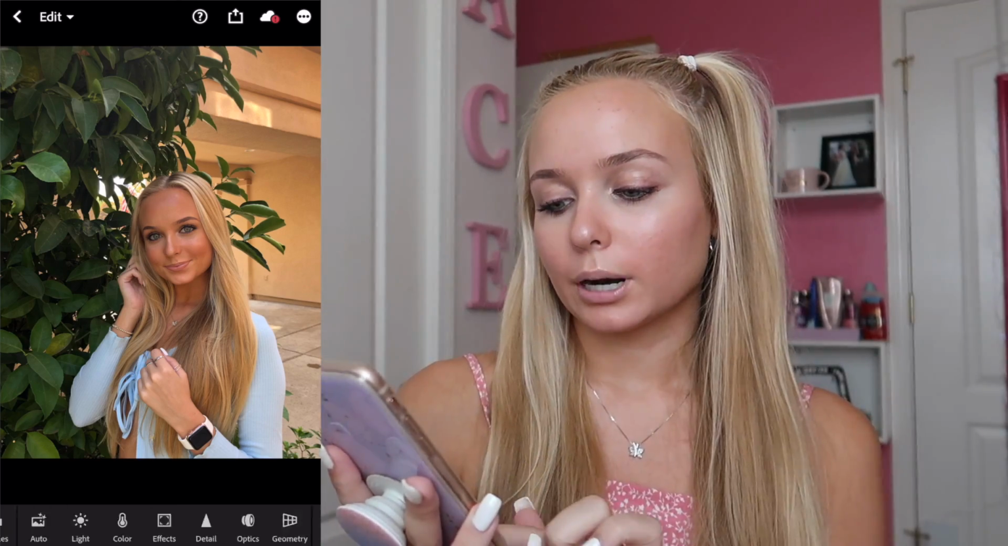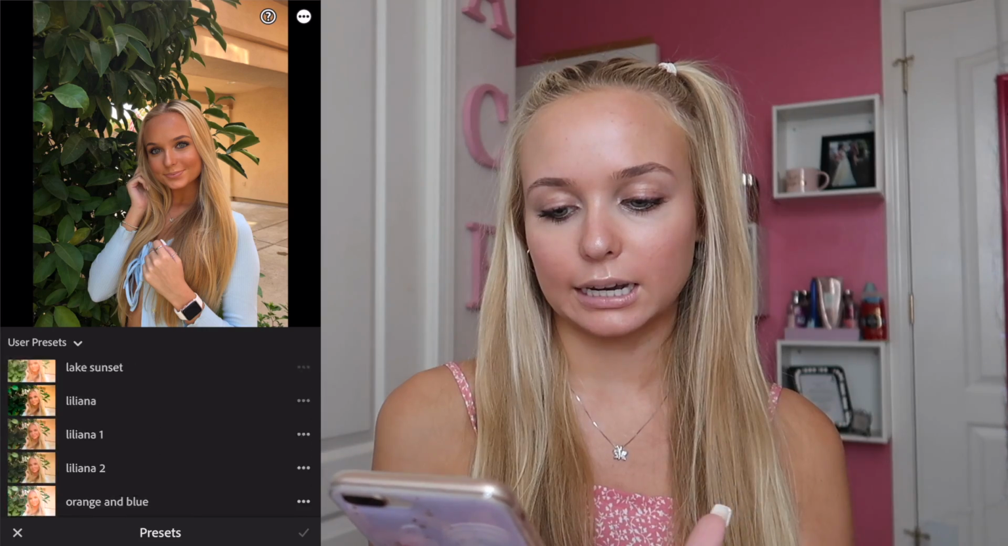So this photo is one I took the other day. This is the raw photo, like you can see. So what I'm gonna do is go over to the presets button, and these are all the presets that I have. The ones that say GT are for Grace Taylor that I've created myself.